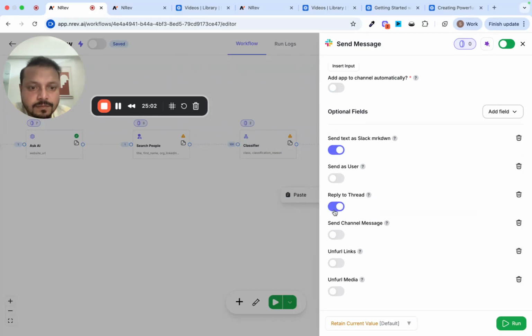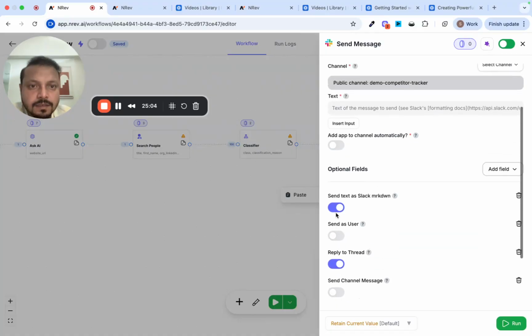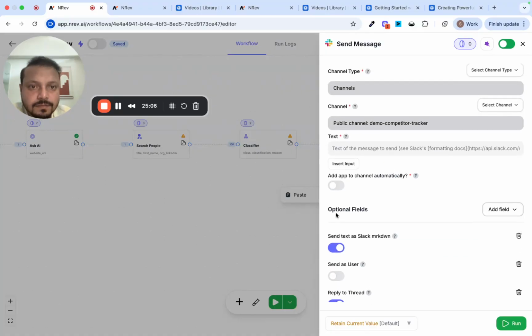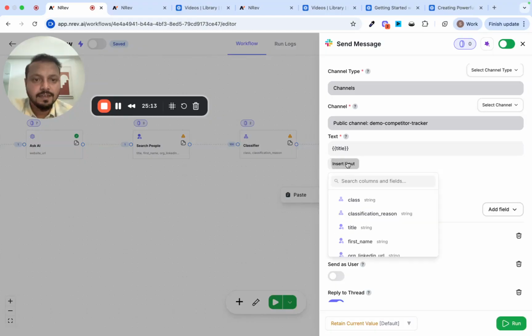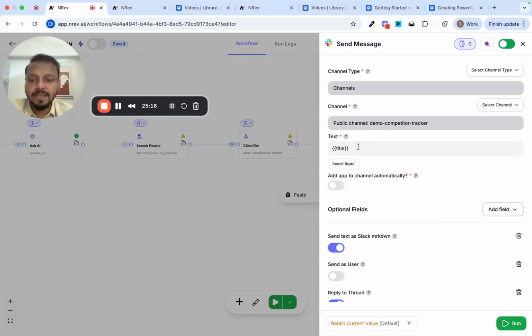Reply to thread will ensure that it'll reply to that exact thread that we have. And then if I run it, it starts giving me these messages within that same thread, right? So that is an application that will remove at least a few hours of work from each of your salespeople.